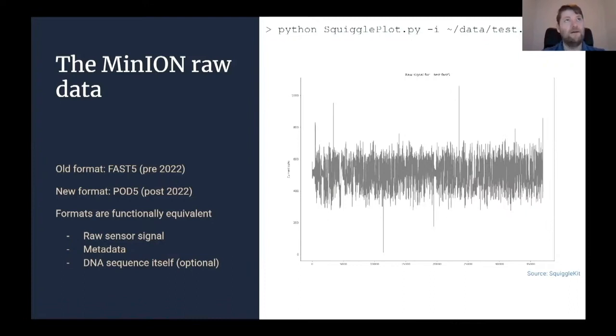This is based entirely on an Apache library called Arrow, which is gaining traction in all sorts of data science applications these days. And these two formats are functionally equivalent. They contain the raw sensor signal and the metadata, and they can also contain the DNA sequence itself once it has been base called, so it's possible to add a new record in there to have that information. But the main point about the POD5 format is that it's a lot more efficient to write, especially, and also to some extent to read, because it's much more linearized than the FAST5 format used to be.